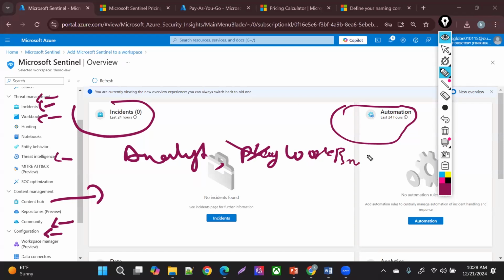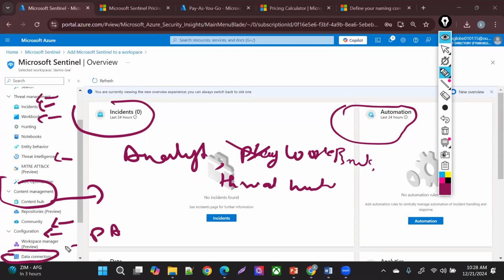Workbooks, and then threat hunting. There are also some rules for threat hunting. Everything you need you are going to get inside the connector. Data connector is what I was talking about. Like if you have Palo Alto and the data is not getting connected, it will not be able to ingest the logs. Okay, so these are the things. We are going to discuss each and everything one by one, and then we'll move further.